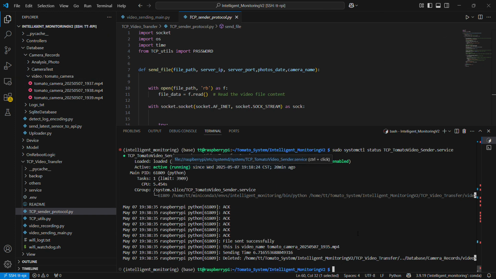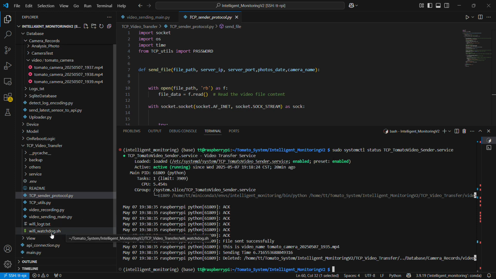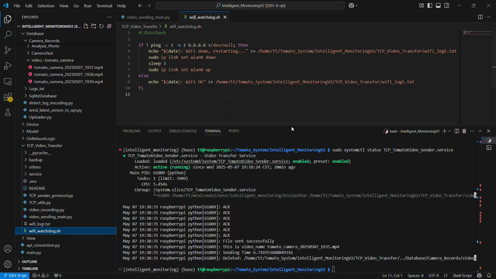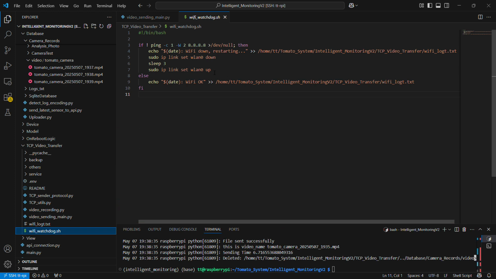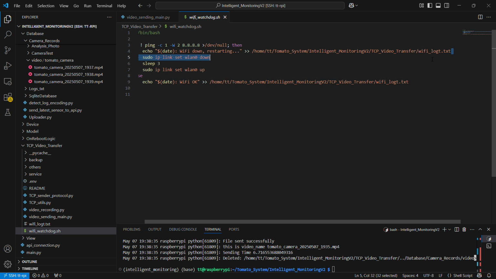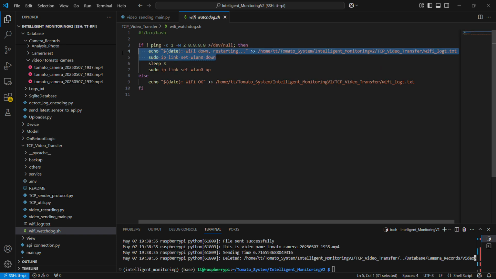Okay, so now let me explain very fast our Wi-Fi watchdog. The main idea for the Wi-Fi watchdog is that it is checking if we are having internet connection, and if we are not, it will send a notification saying the Wi-Fi is down. We will try to restart it, and we will store this in the Wi-Fi log text. Basically, if it is down, we are going to make sure it is down. We are going to turn it off just as a precaution, and then we will turn it on again.